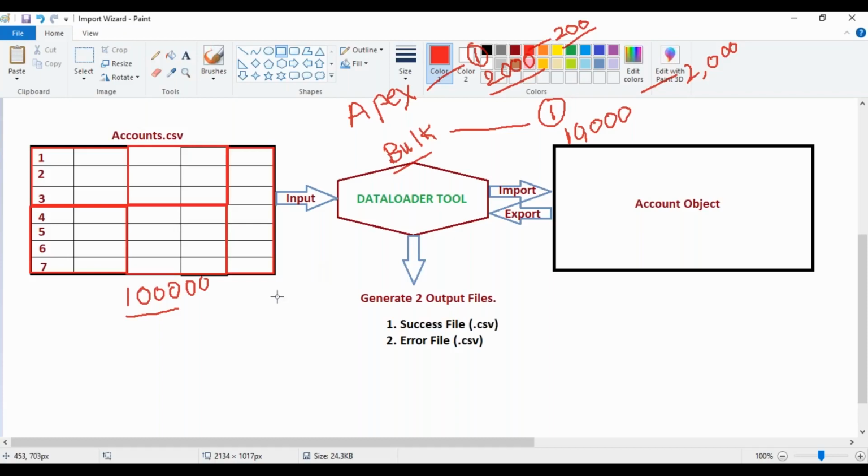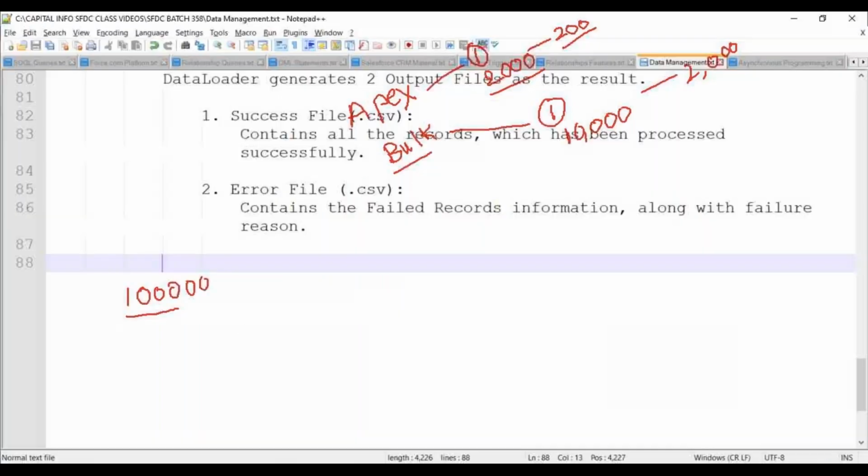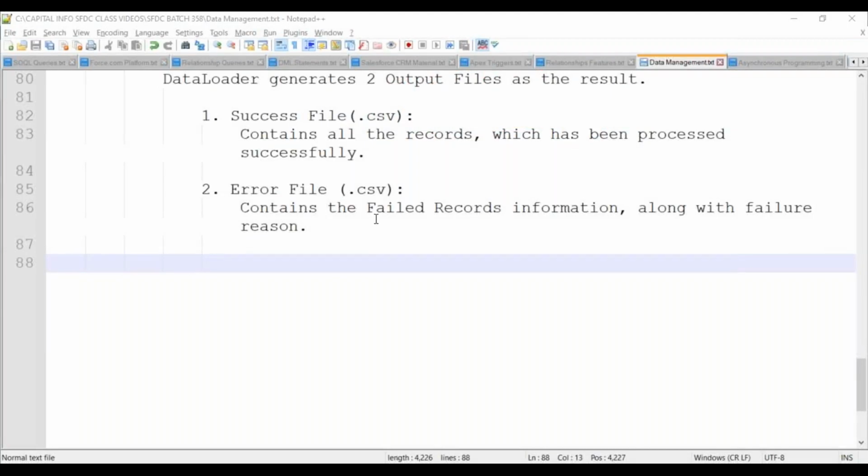Let's see. Make a note of this one. Just tell me. Tell me, madam, what is the question?